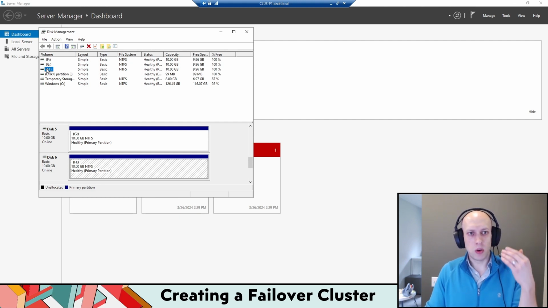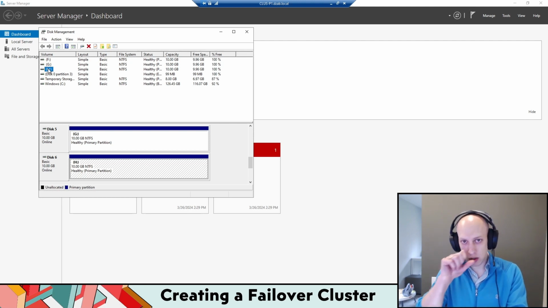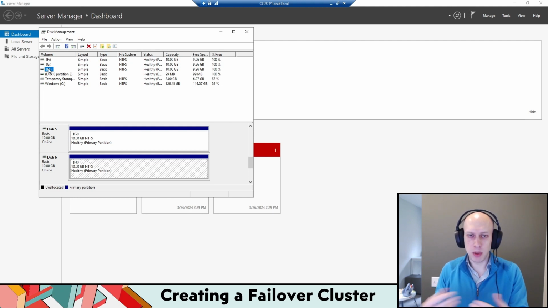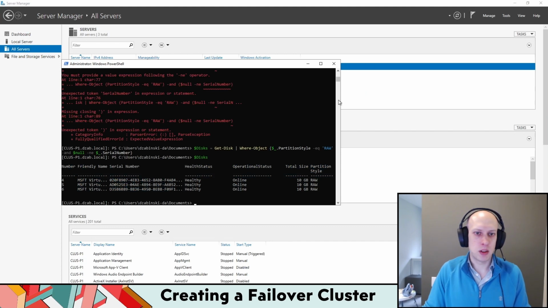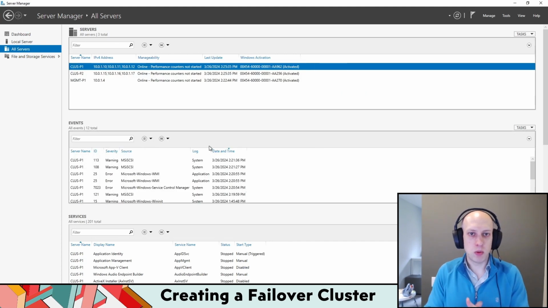Now, this is only on the first server that I've listed in that script because you only need to connect and initialize it on one. As long as the second server is connected to those iSCSI targets, that'll be enough for when we stand up the cluster. So I can see here I've got my disks set. Let me minimize out of here. I've got this script, I'm going to go ahead and minimize this, and we should be ready now to set up our cluster.